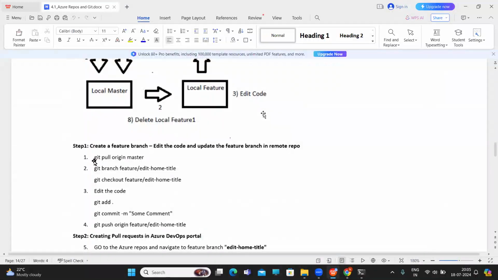Steps here. First, git pull origin master. This is the ideal practice. Every time you are making any changes to your local, it is always a recommended practice to do the pull because other developers might have checked in many changes. Then git branch, create a branch, whatever it is, then change to that branch as the active branch. Then we will edit the code, then push the changes.